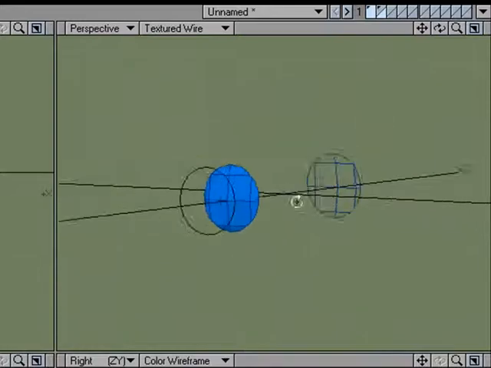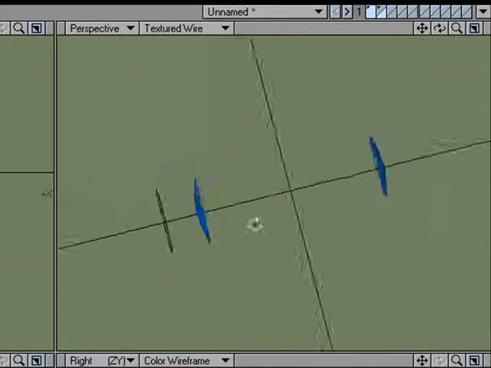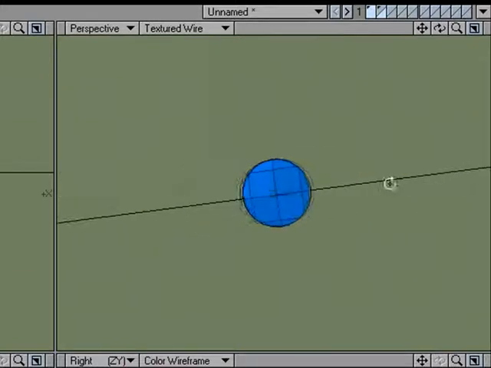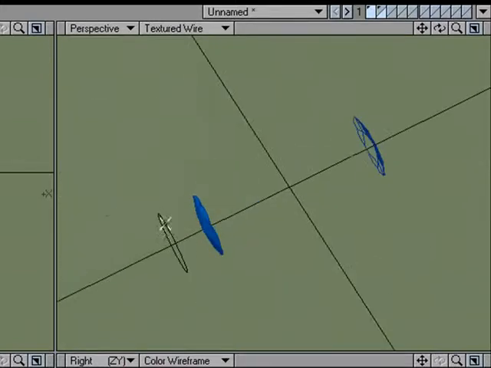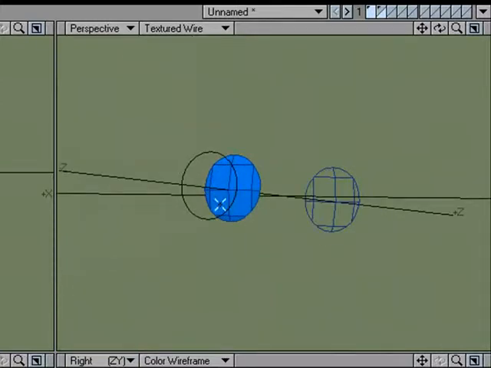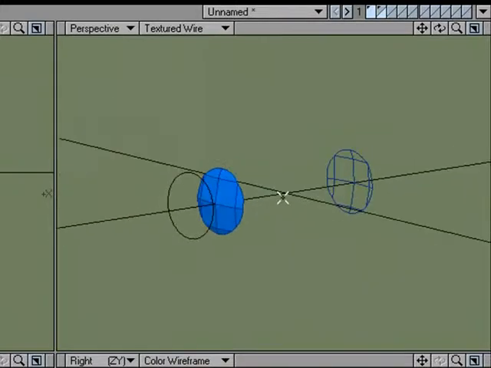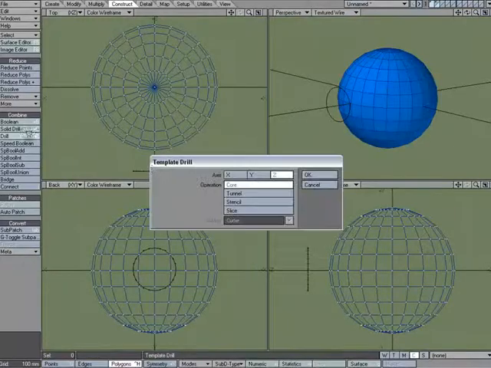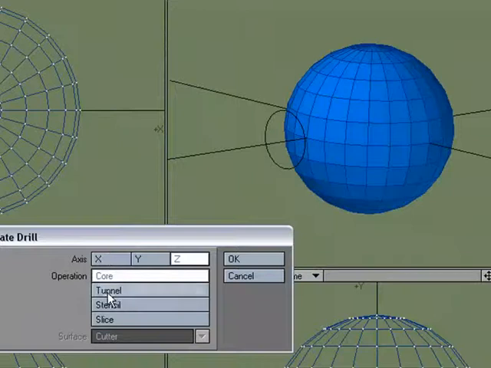What it does is it's kind of like a Boolean intersect. Wherever this disk, remember, it's kind of like being extruded, whatever it intersects with, it's going to leave that behind, but then get rid of everything else. Okay, so let me undo, go over to drill, and we'll go over to tunnel. Now tunnel is going to be a lot more like a Boolean subtract. Let's take a look. So we'll hit OK.